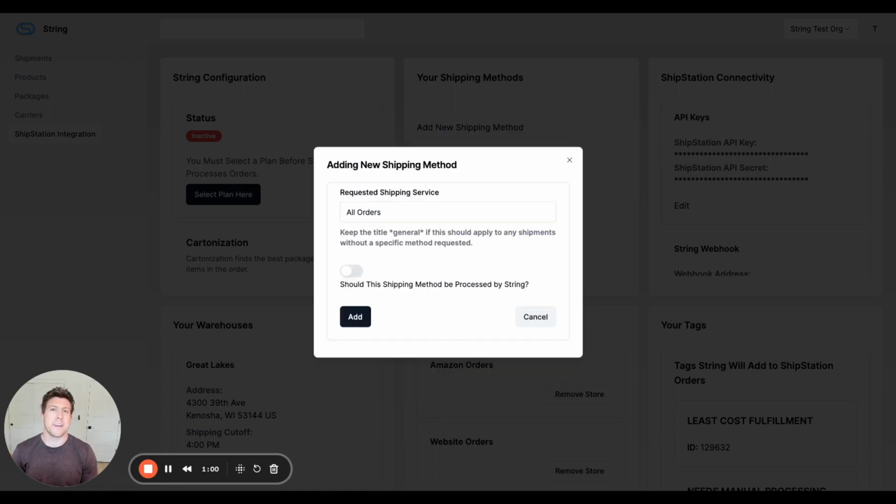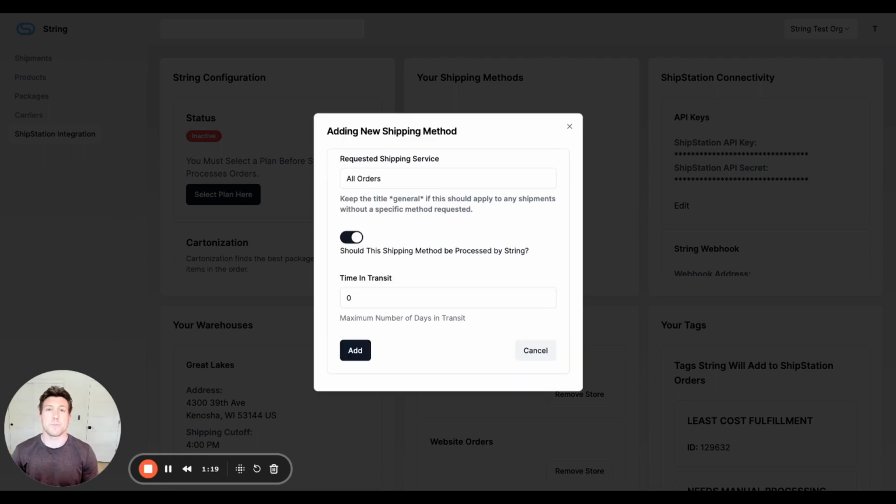After you've done that, if String reads this requested shipping method in an order from ShipStation, it will not process that order. If you do want String to process shipments with this requested shipping method, keep the switch turned on. Finally, below that, add how many days you want the time and transit cutoff to be. Keep in mind that these days are business days, not calendar days. So Saturday and Sunday won't count against the time and transit cutoff.